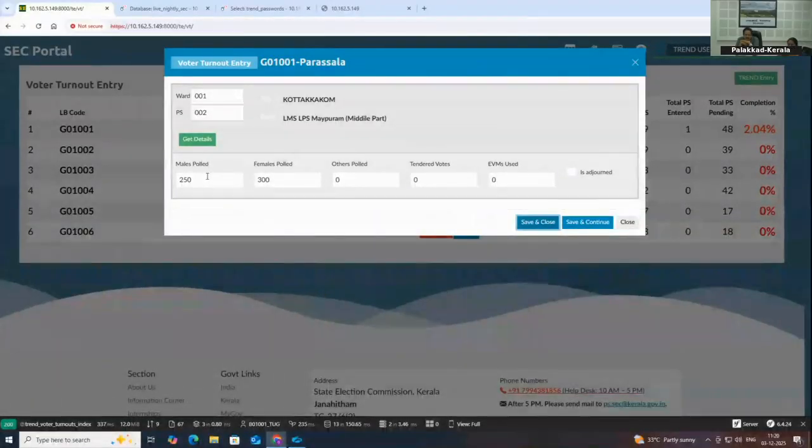EVM will be only 1, that is, the ballot unit will be 3. EVM is the control unit. Only 1 control unit will be there. In case any control unit is faulty, then they will use another one also. In that case there will be 2, so EVMs used will be 2.